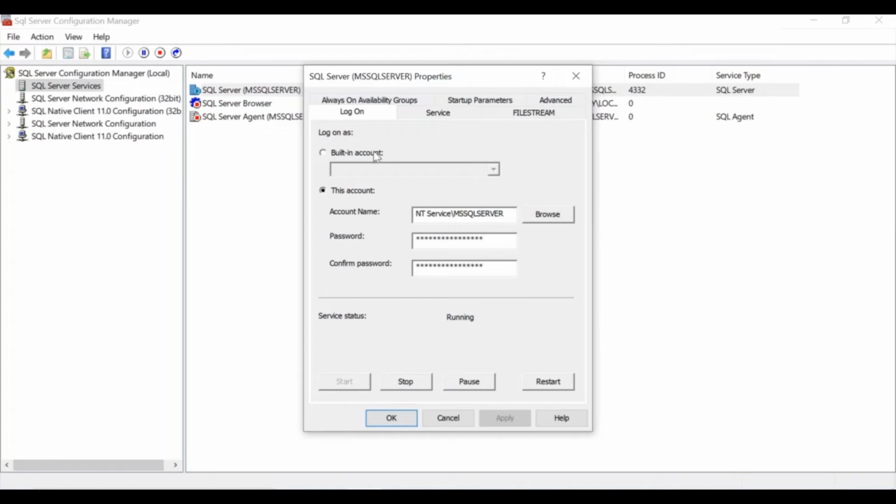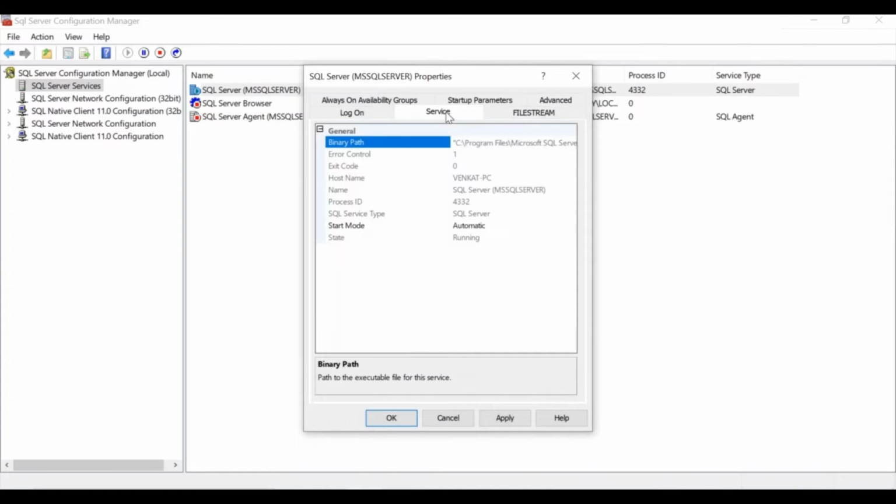Here in the properties you can see a couple of options, built-in account, this account and all. Let's click on service. In the service you can see host name, this is my PC name, and instance name is this. So this is the default instance. You do not need to specify it anywhere if it is a default instance. This is the name of the host, or my computer name, Venkat-PC. So my SQL Server I can connect by using the Venkat-PC name. I do not need to specify the instance name.